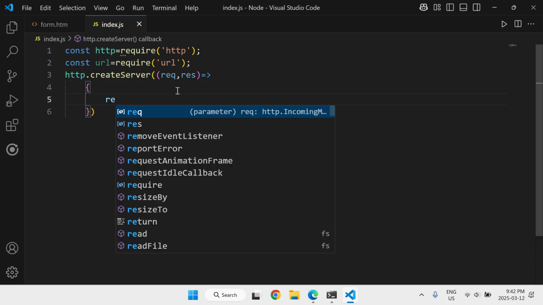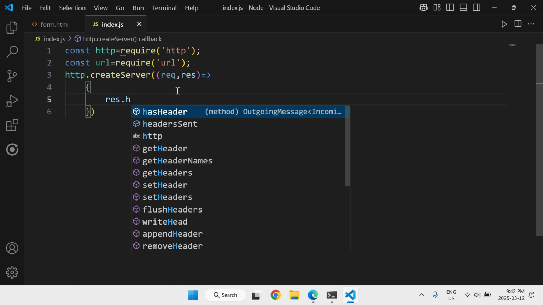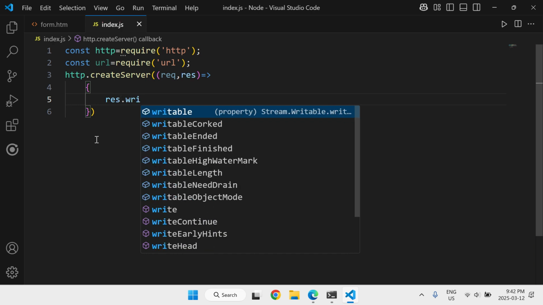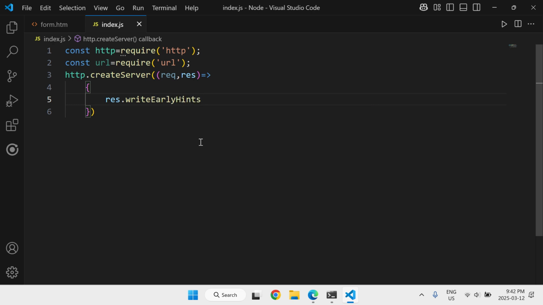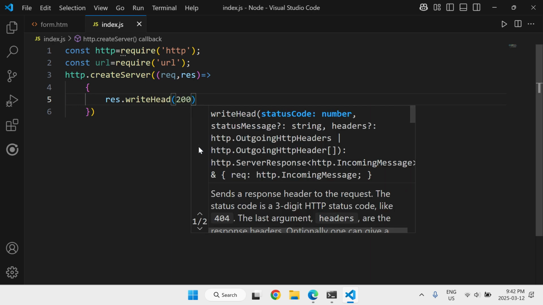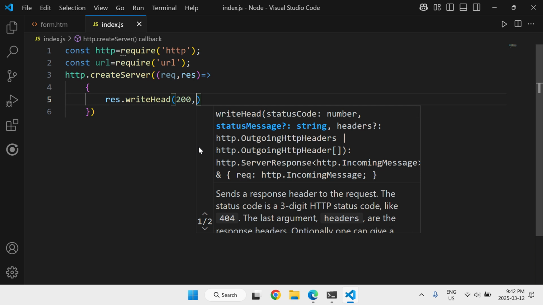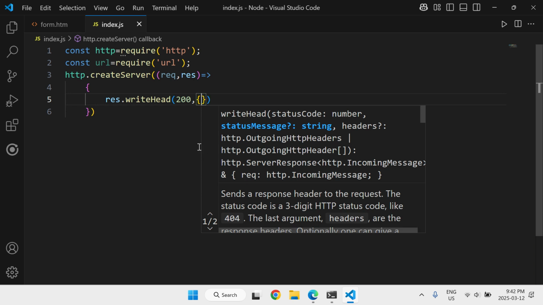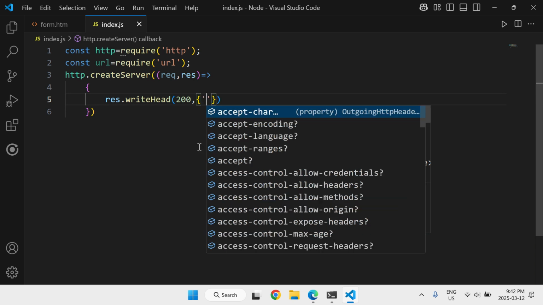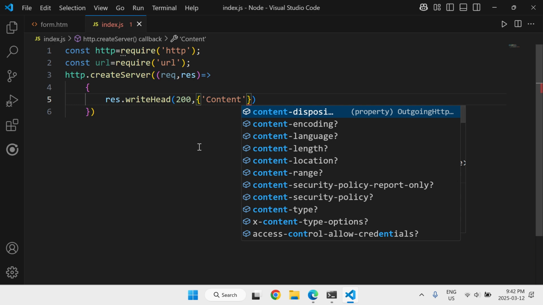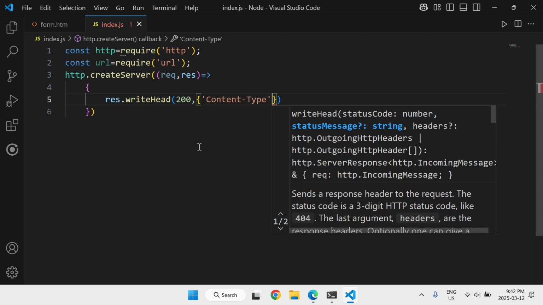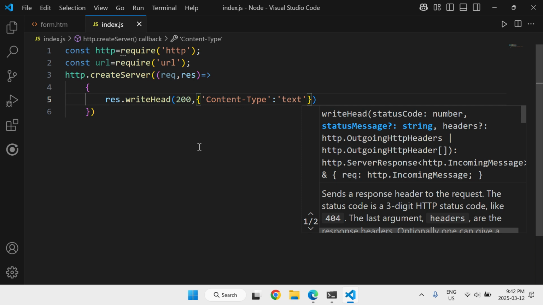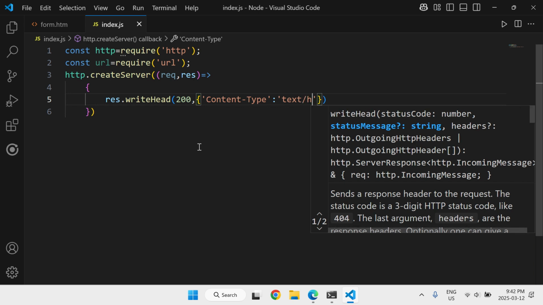and then we are going to write here response.writeHead. This is writeHead and 200. Okay, and then we are going to say here Content-Type as text/HTML.